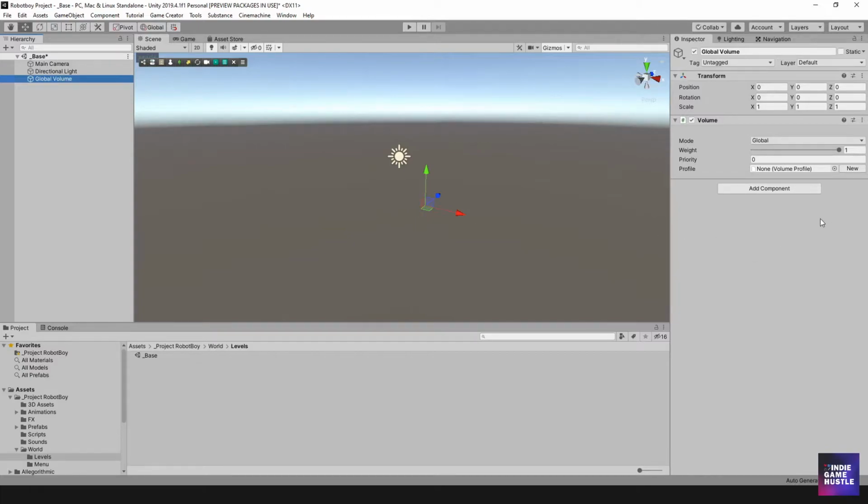But the first thing I want to do is head over to the inspector, and on the right side you have a component here. And this component, you can change it from local to global. We're going to leave it at global. We're going to leave this at 1 and priority at 0. What we need to do now is create a profile for this. Okay. All right. So what we're going to do is hit new.